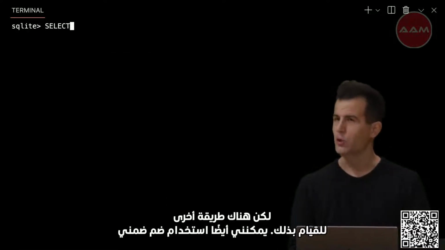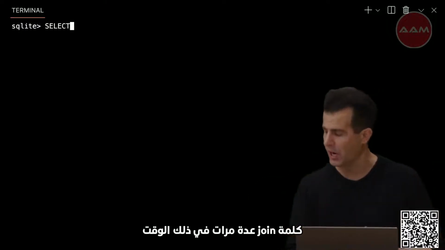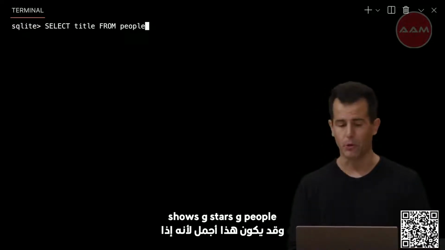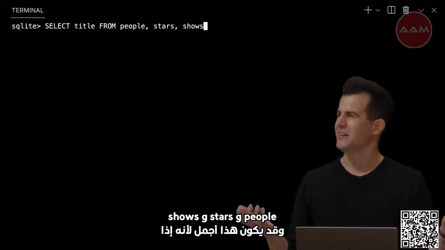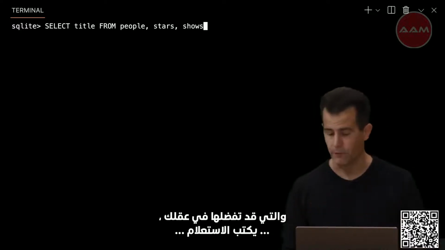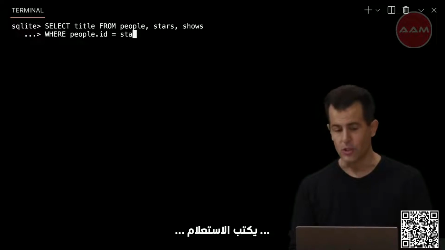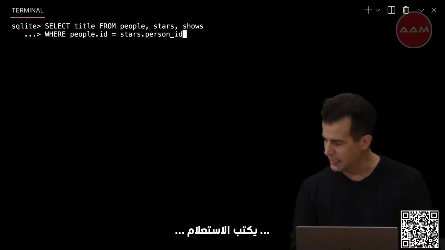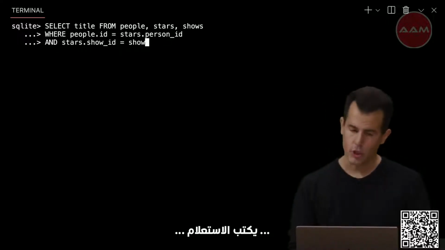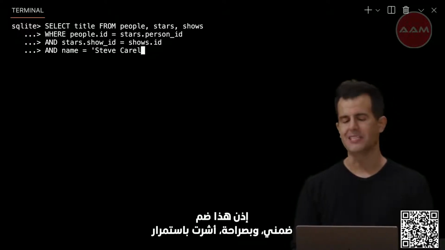I could also use an implicit join. So that was an explicit join because I literally typed the word join multiple times. But let me go ahead and select the title from these three tables: people, stars, and shows. And this might just be nicer because if you know what tables you want to select data from, just enumerate them, separated by commas, where the people ID equals the stars person ID, and the stars show ID equals the shows ID, and the name of the person equals Steve Carell. So this is an implicit join.